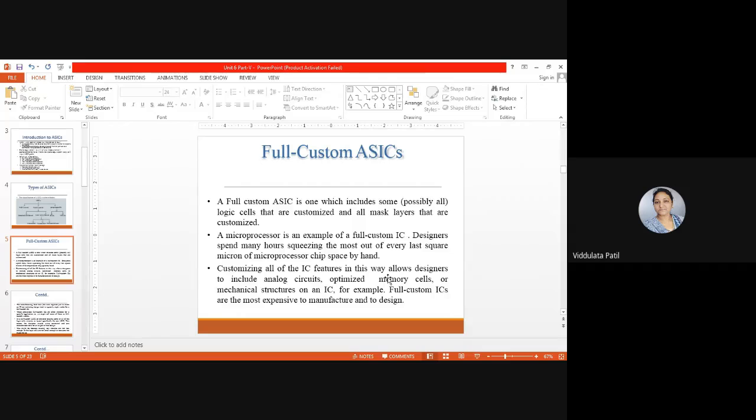A microprocessor is an example of a full custom IC. Designers spend many hours squeezing the most out of every last square micron of microprocessor chip space by hand. That means the designer needs to check where to place a certain component and how to connect it so that there will be minimum area required for these components, or for all the cells that are present in the microprocessor. So that is fully customized.